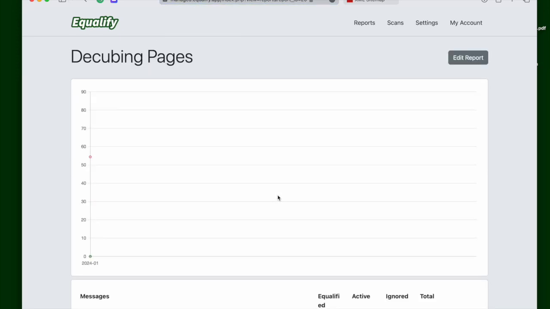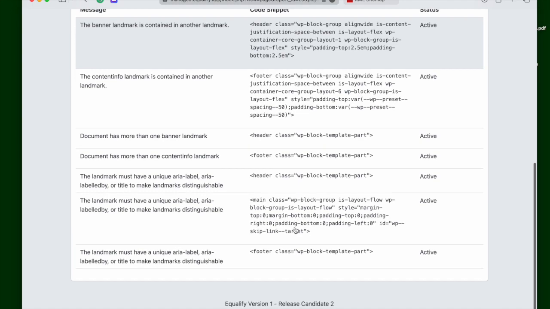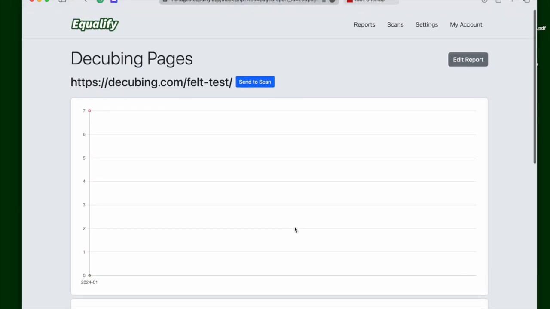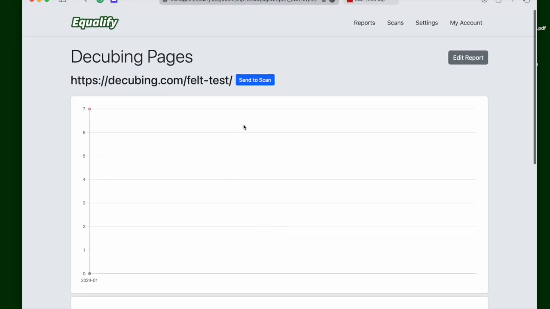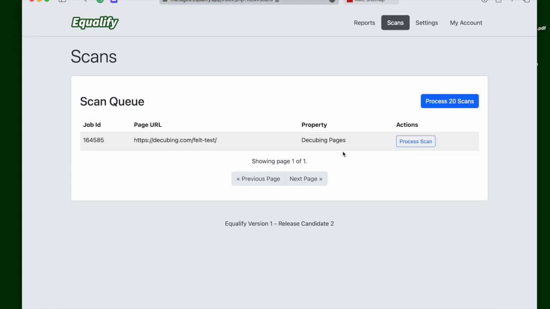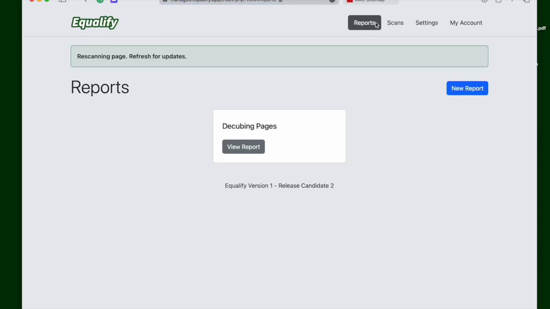Now, say I fixed something on a page. So I'm going to go to a page, this test page, and say I fixed a few of the errors. Equalify won't know immediately in this version if the errors are fixed. To understand if the errors are fixed, you have to do two things. First, you click Send to Scan, and now once I have sent to scan, I just have to click Process Scan. And those two things have to be clicked in order for us to see when the issues are fixed or not. I hope you enjoy Equalify.